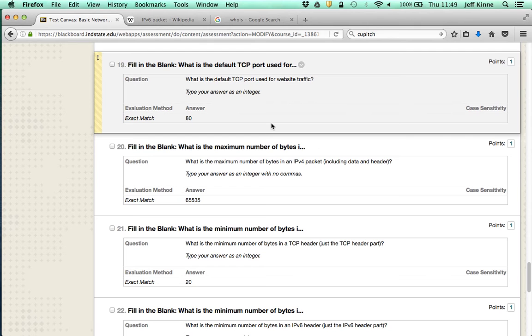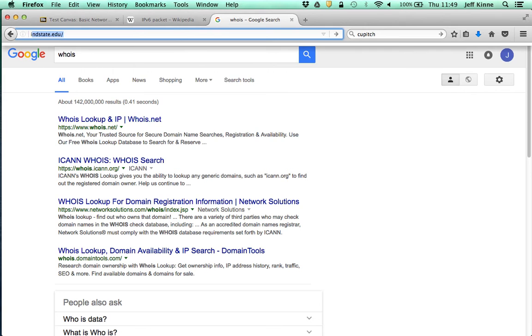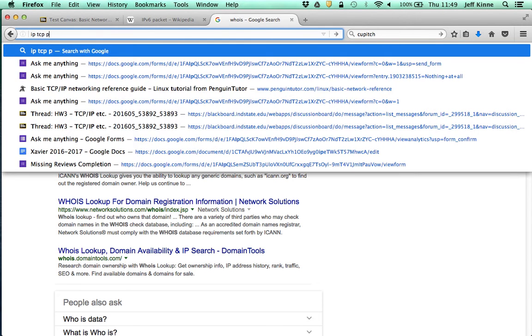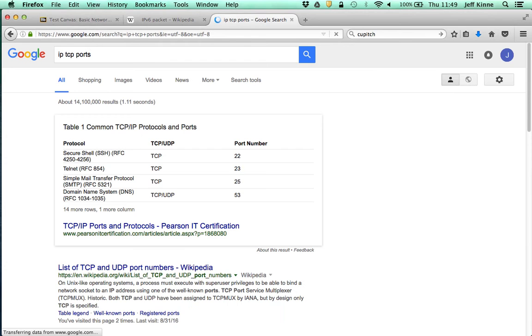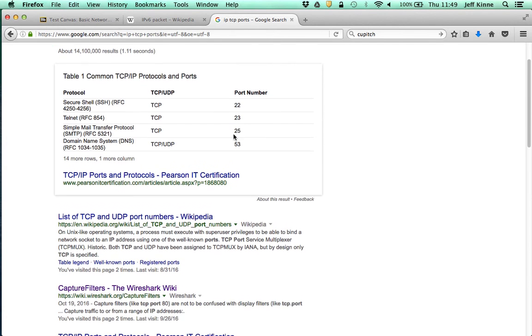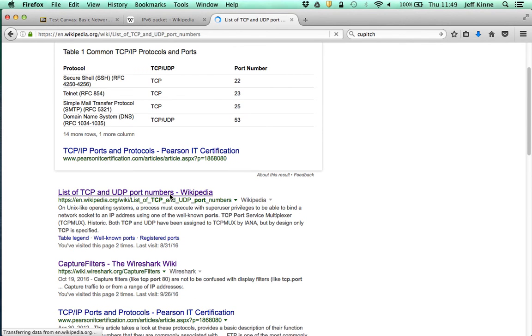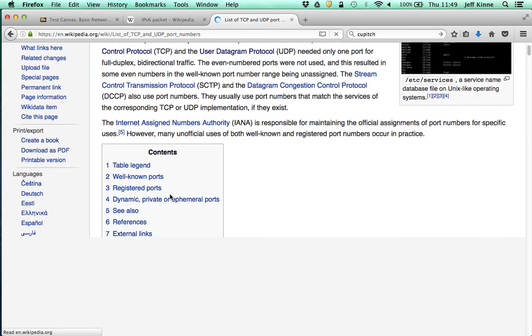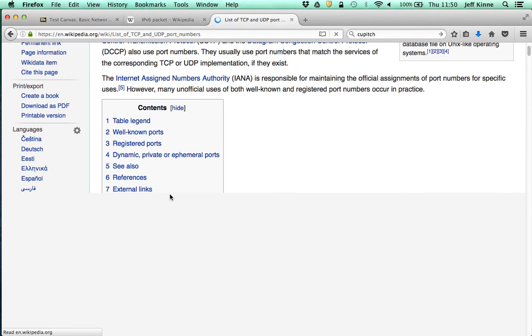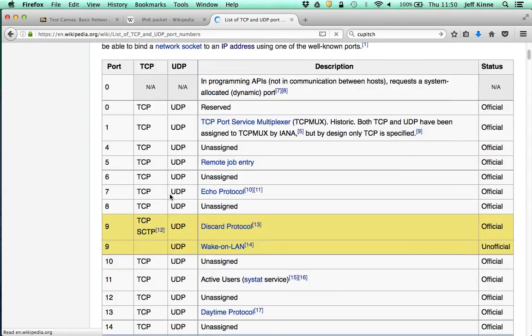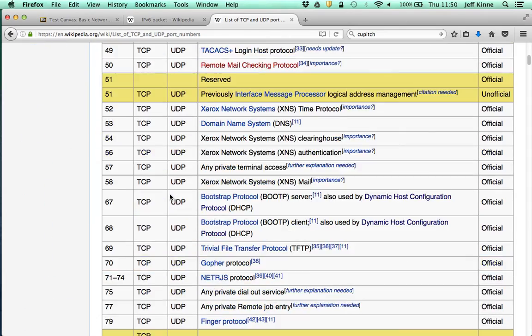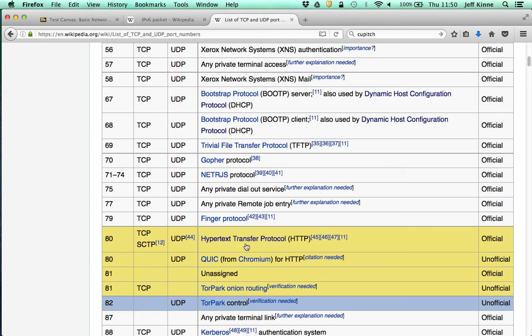Default TCP port used for website traffic is 80. And if you weren't sure, you could find various lists. This one on Wikipedia will have all the answers. The other ones should have the same list of numbers. Well-known ports. 80 Hypertext Transfer Protocol. That's HTTP.